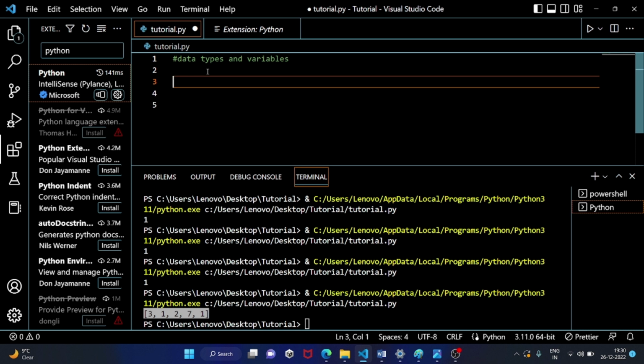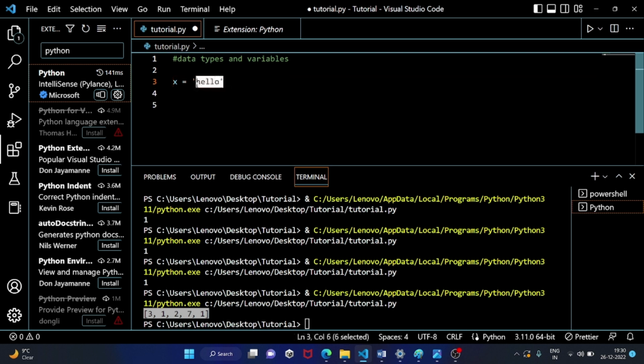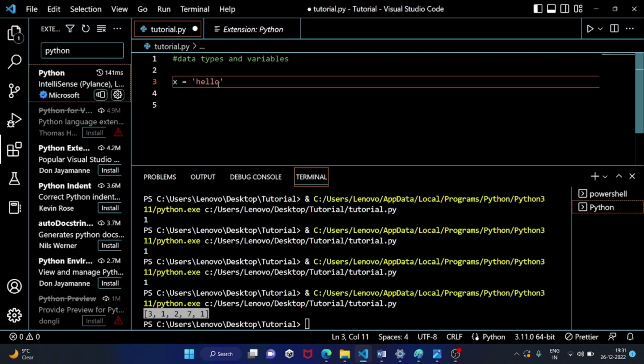Now data types. There are 4 data types in Python. First is an integer. Integer is any number. For example, if I've got x is equal to 1, this is an integer. The value of x is an integer. x is equal to hello. Now this is a string. The second data type is a string. String is anything that comes between single inverted commas or double inverted commas. So if I put h here, this is a string.